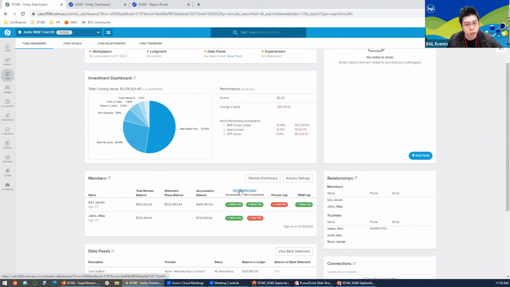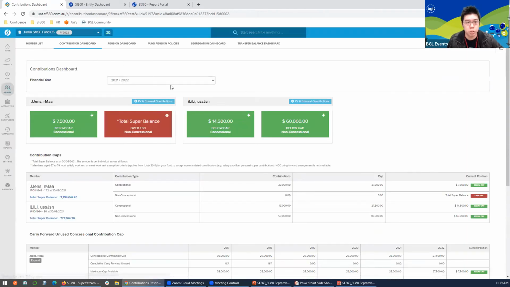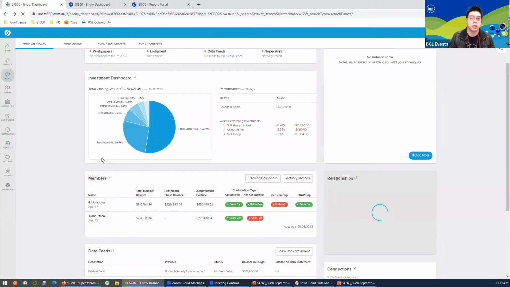If you want more details on what each individual breakdown is, you can click on the link over here and it will take you to each different screen. So if I click on contribution caps, it will bring me to my contribution cap screen. And now it'll tell you why this is over, because the total super balance as at 30th June 2021 exceeds the general transfer balance cap of 1.6 million. So that's why you're not able to put in any non-concessional contribution. You can see the total super balance is 3 million here as well. So that's just a quick and easy breakdown of how you can see those member details.